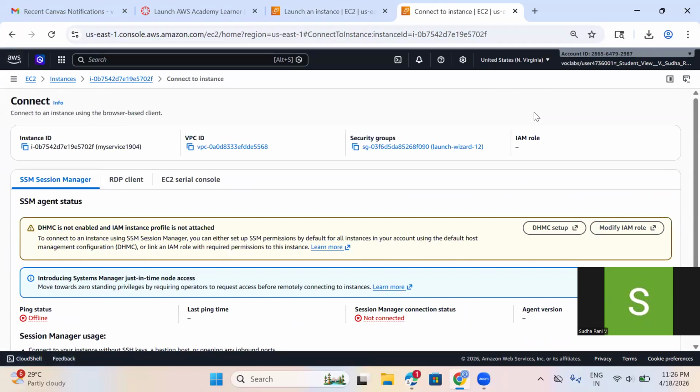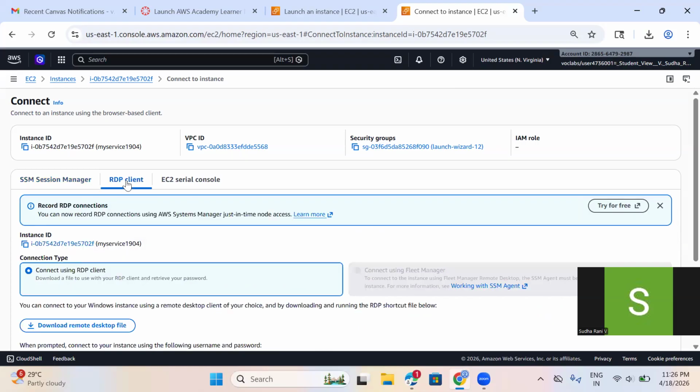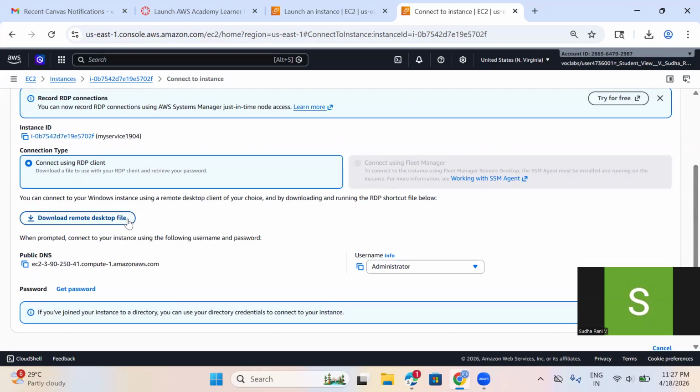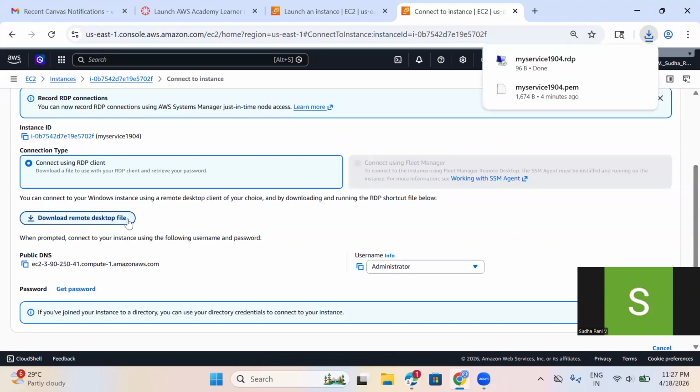Okay. Here, generally for creation of EC2, the option is SSM Session Manager only. But this time I'm going to create the virtual server by using the EC2, so that's the reason I'm going to use the tab RDP client. RDP is remote desktop protocol. So by using the RDP client option, to create the remote desktop, first I have to download my remote desktop file. So click on download remote desktop file.